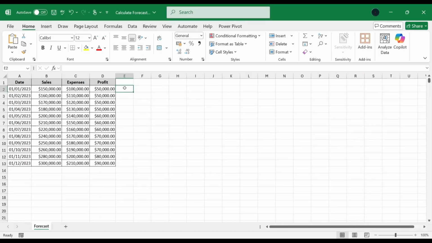In this tutorial, we are working with the historical data containing dates in column A and sales in column B, with expenses and profits in column C and D. Our goal is to predict sales using various forecasting techniques. Let's get started. In the first method, we will create a forecast sheet with automatic charts and confidence intervals.